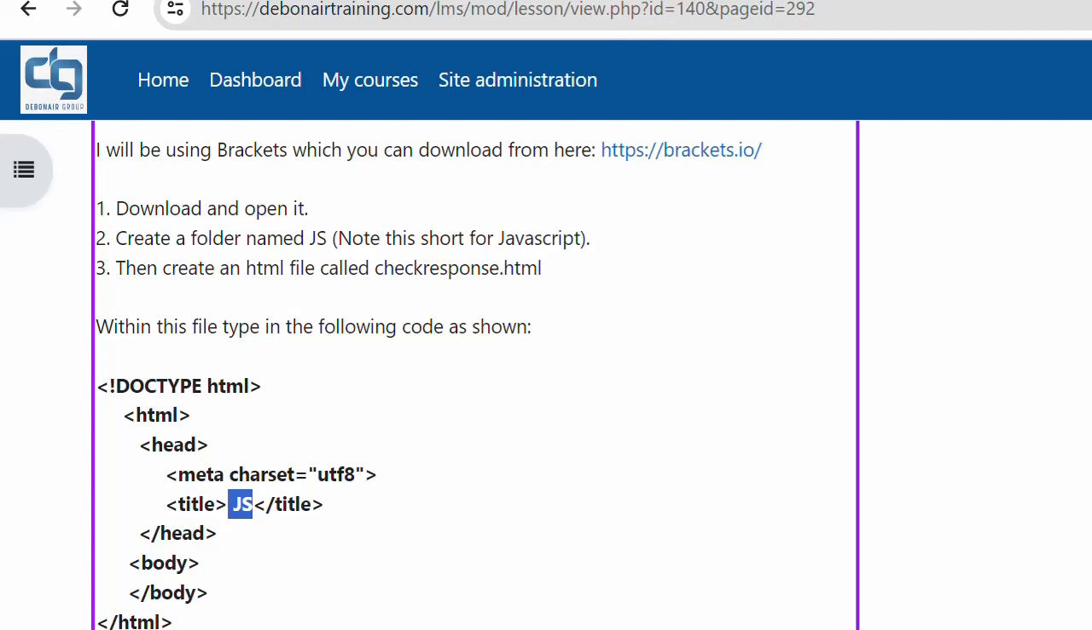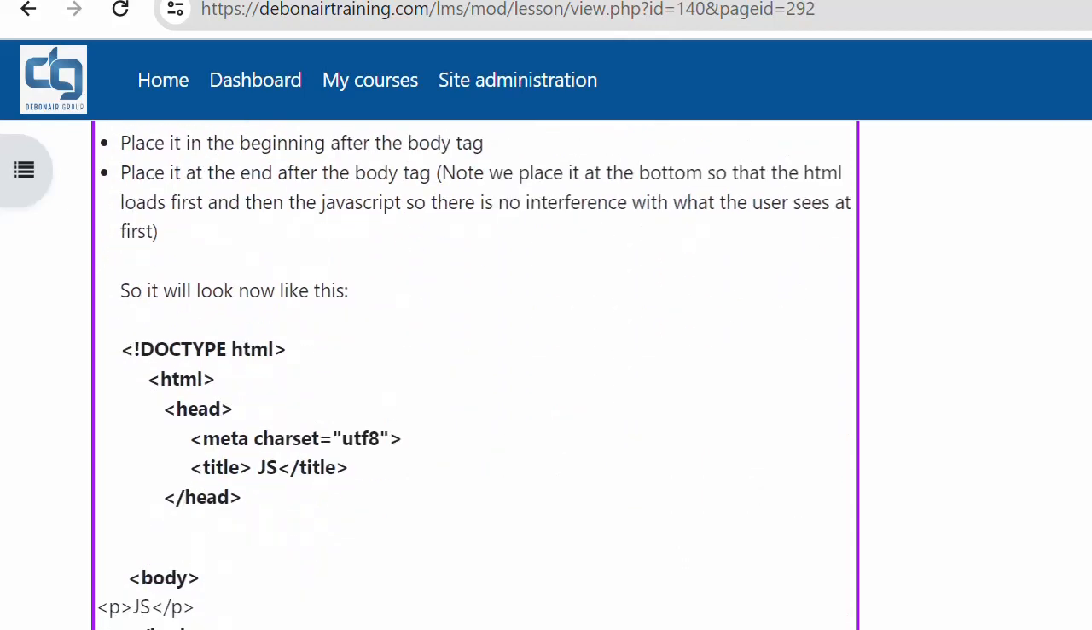Okay, it says there are 3 ways to do this. Now we embed the JavaScript starting with the script tag and ending with the closing script tag. That's how you embed it, tags into the HTML code. There are 3 ways to do this: place it in the head, place it at the beginning after the body tag, or place it at the end after the body tag. And there's a reason why you do that. You have to read all of that. In other words, so that there won't be any interference with code loading.